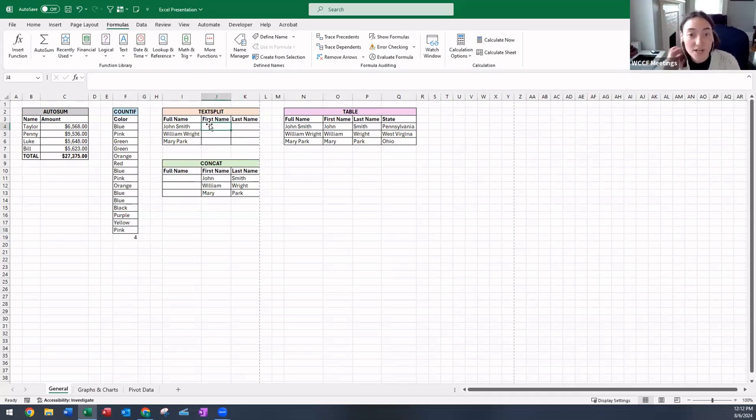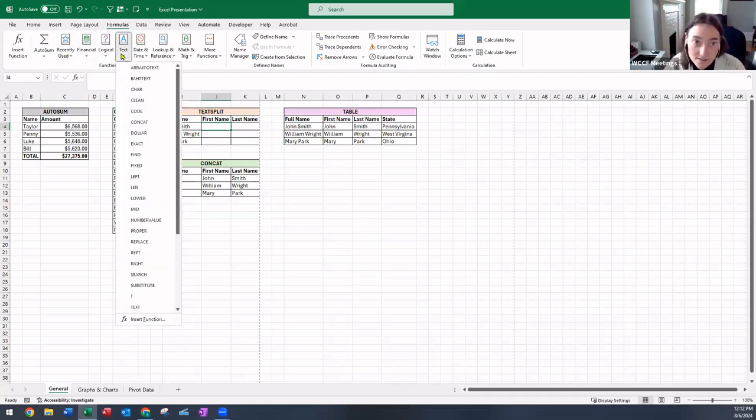Rather than having to redo your export or manually make those changes, you can just have Excel move the text apart for you. What you would do is select your first name box where you want to put it. For us, this is going to be J4. Then go to the text dropdown, scroll down a little bit, and you're going to find TEXTSPLIT automatically in the list.